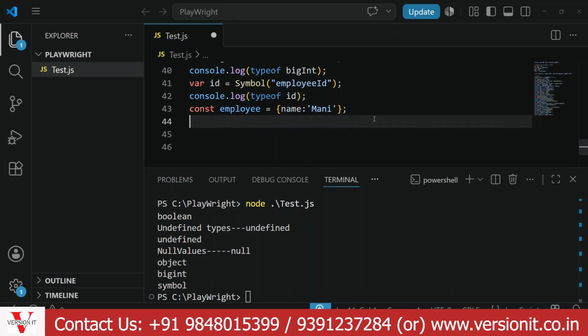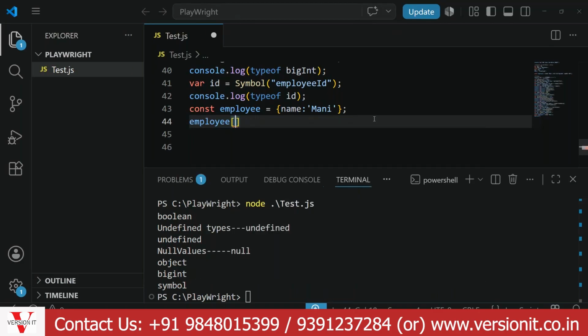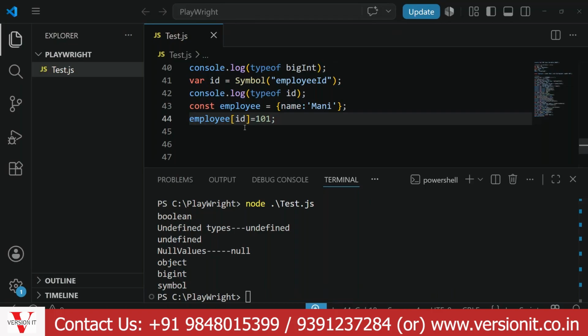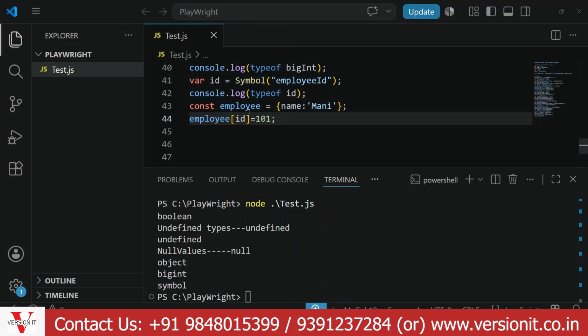So here employee of ID equal to 101. So this is my employee ID. Okay, what is this employee of ID and everything? For now, just remember this kind of syntax. Whenever to a particular object I want to add something, I can do it like this.